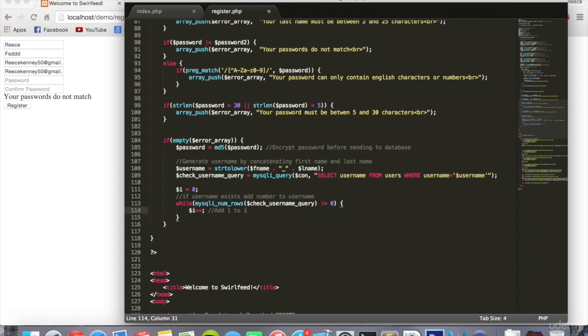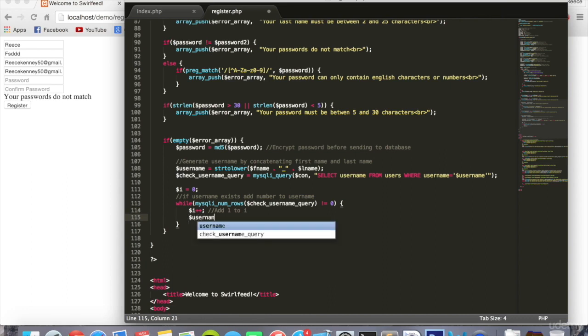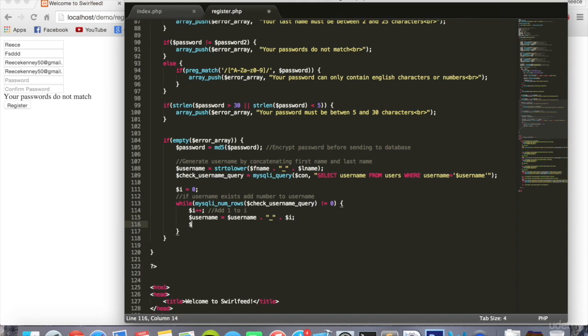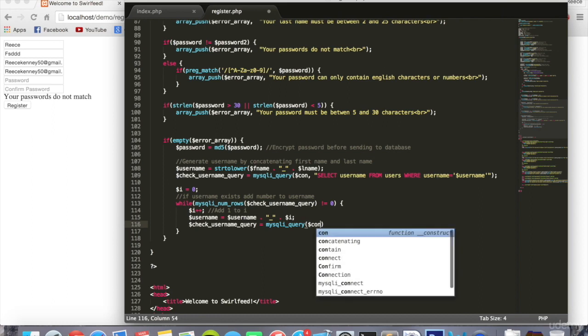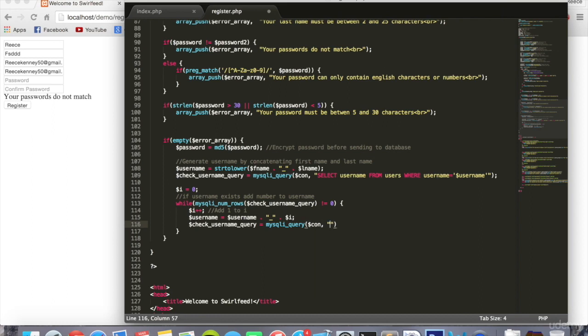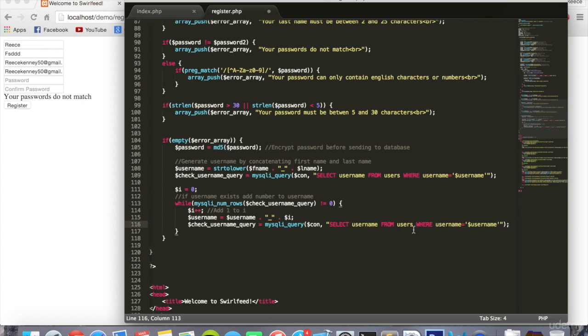Add 1 to $i, and we'll say username equals username dot, add your double quotes with an underscore, dot $i. Okay, and then one last line before I explain all this. $check_username_query, use the same name here as we're using up here, equals mysqli_query brackets $con, the connection variable, and we'll say exactly the same thing as we did up here. In theory, we could have just copied and pasted all that, but okay, here we go. It's the same query again. Okay, and I'll explain what that does.